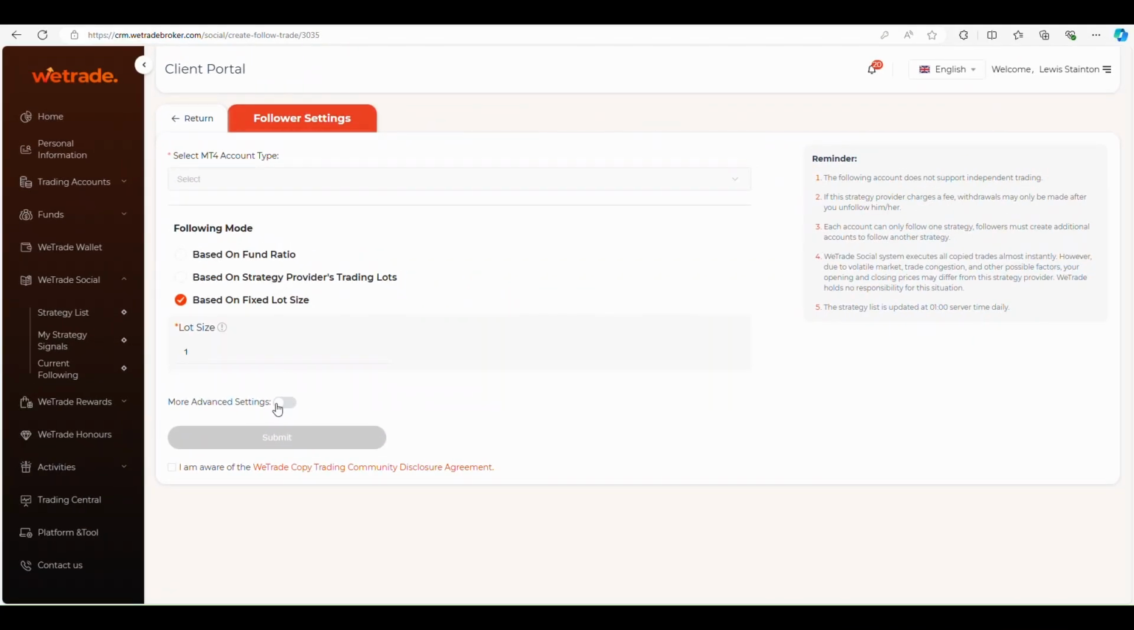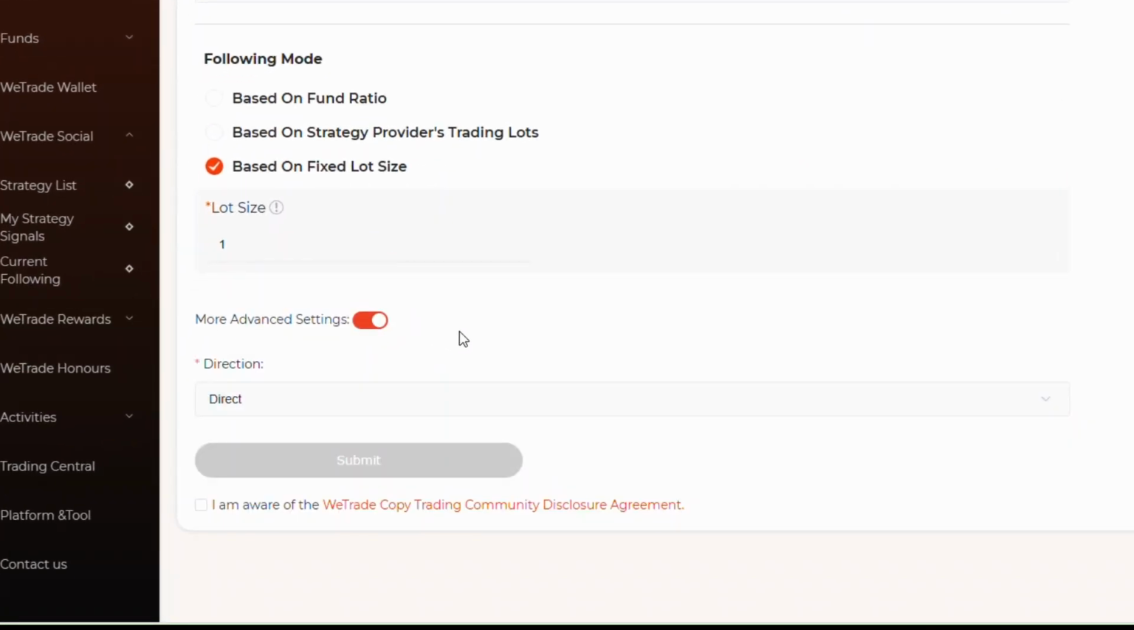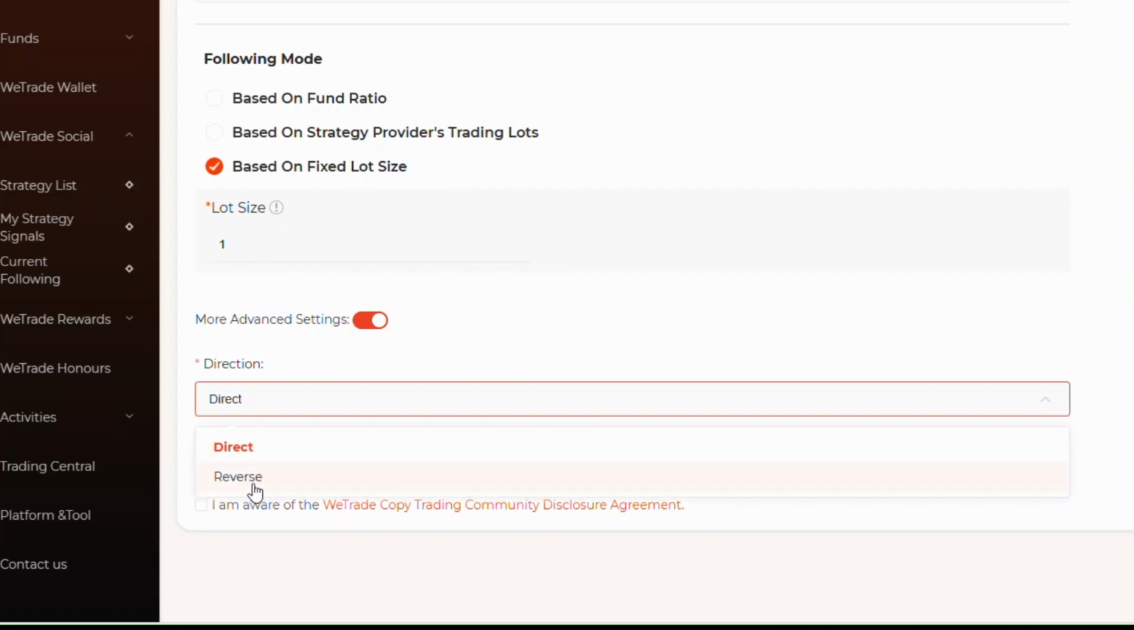Now one last setting I'd like to explain. It's under the more advanced settings here. This is for the people that have a bit more trading experience and understand things a bit more. But even if you don't, let's say you're looking at a strategy that you're not sure is going to do well or not, you're not sure if you completely agree with his strategy, what he's trying to do, but you'd like to take part in it, or you'd like to go against it, for example, you have this option right here. The direction could be direct, which is how it should be normally. We're following them directly and going with their orders. Let's say if they're opening a buy, we're opening a buy, we're following their trades.